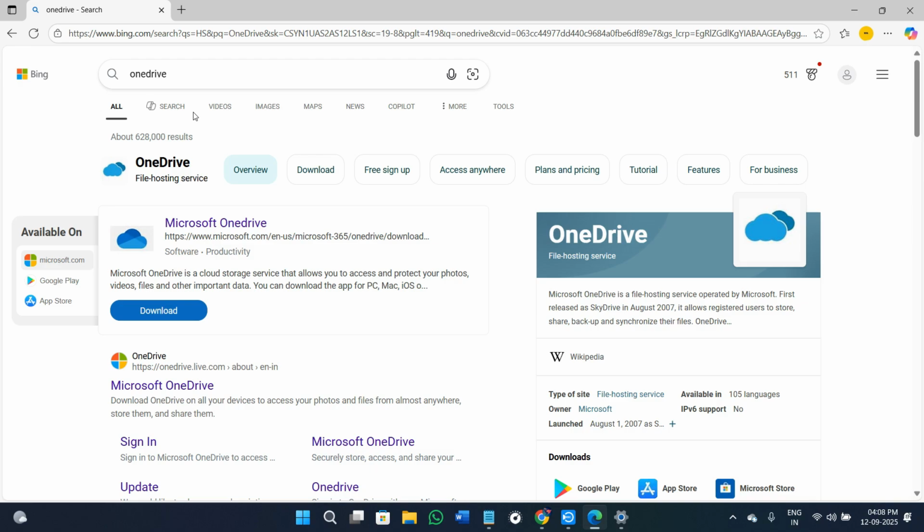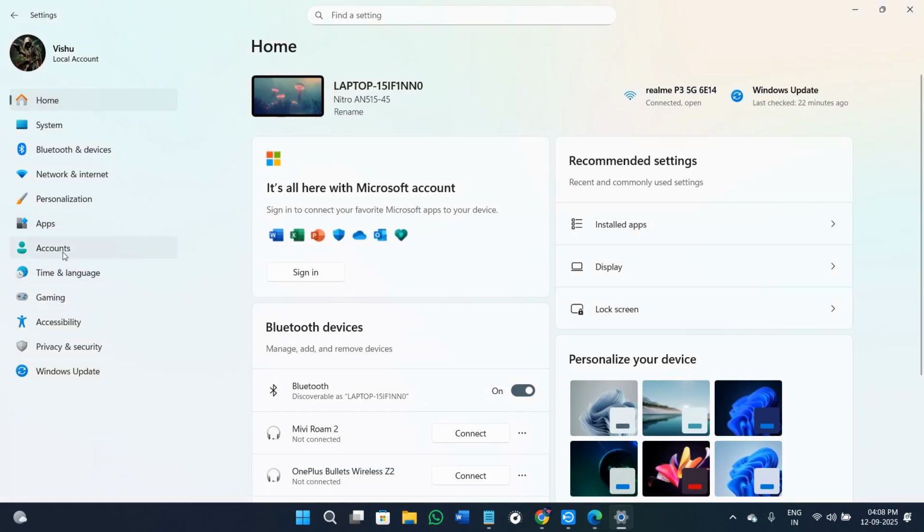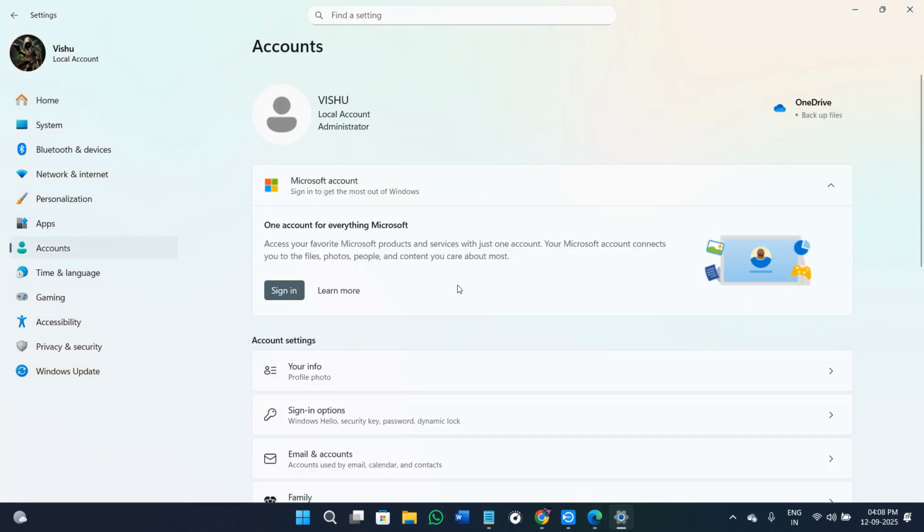So first of all, in order to unlink your account, you just have to right click on the OneDrive cloud icon in the taskbar. Then in the settings, you need to go to the accounts section. Over here, you need to choose the option of unlink this PC. This stops OneDrive from syncing the files with your Microsoft account.